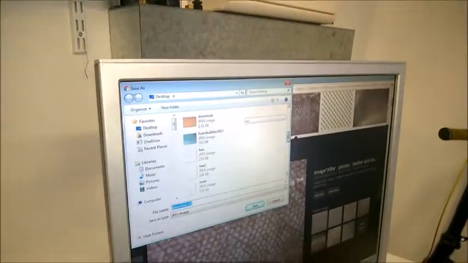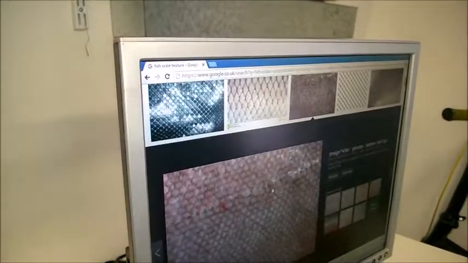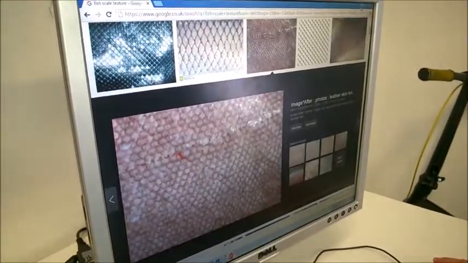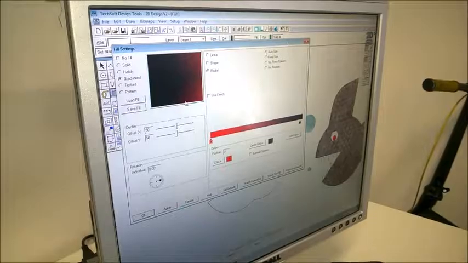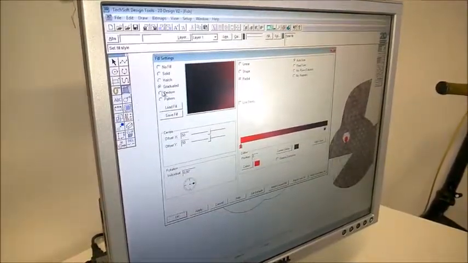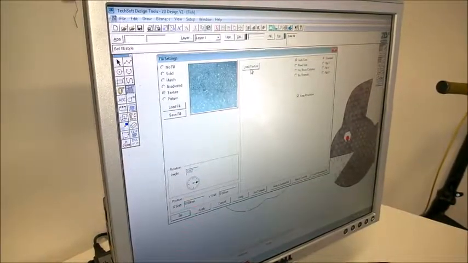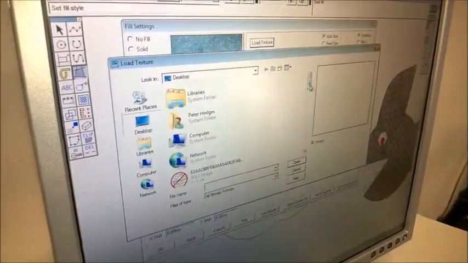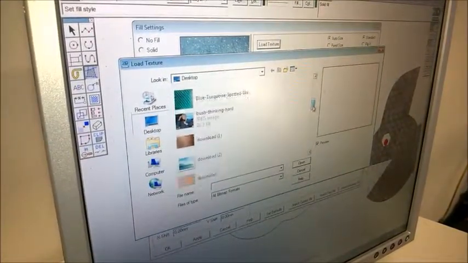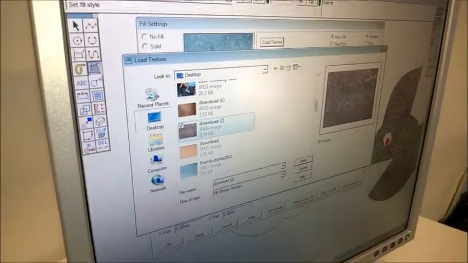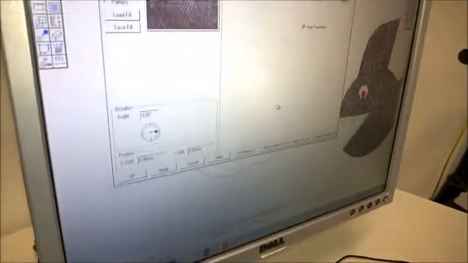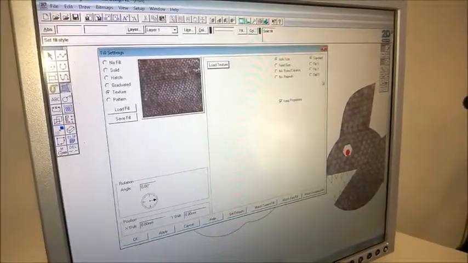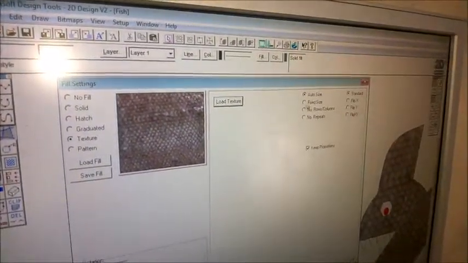So on my fill settings here I choose texture, and I'm going to load texture. If I go onto the desktop where I saved it and look for that download to there, which is the fish texture, I can click open, and it gives me the texture here. There are many settings over here. When we get a bit more involved with the program, you can change the size of the texture, make it smaller or bigger or wrap it around, but we're just going to leave it on auto size for the moment and click OK.